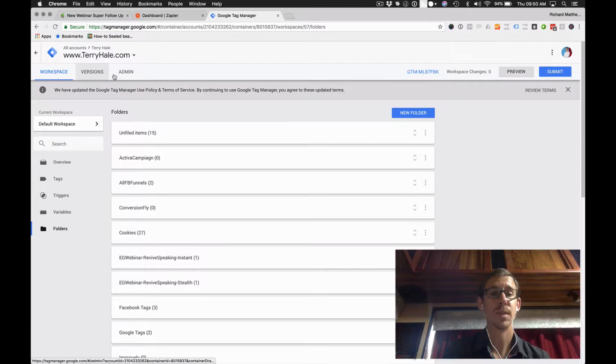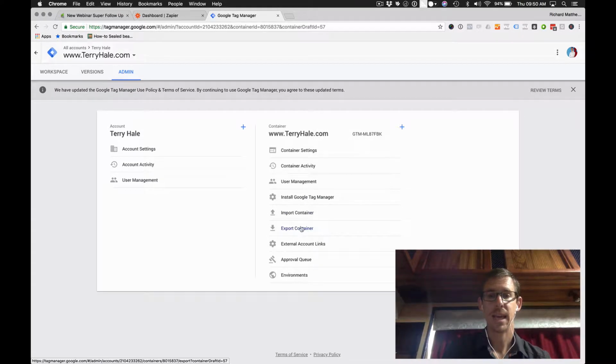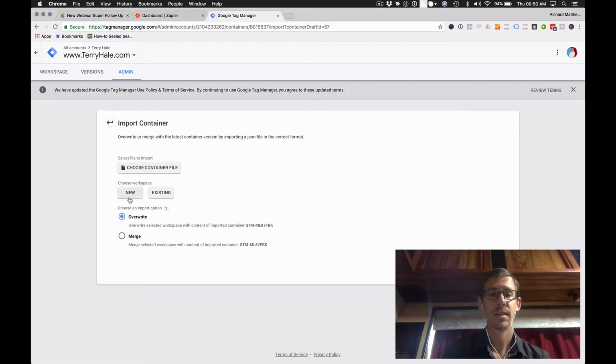And real quick, if you've never used this before, on your Tag Manager account, you just go to Admin and Import Container. And you will basically choose the container file, which I will put in a link below this video so you can access the container file.